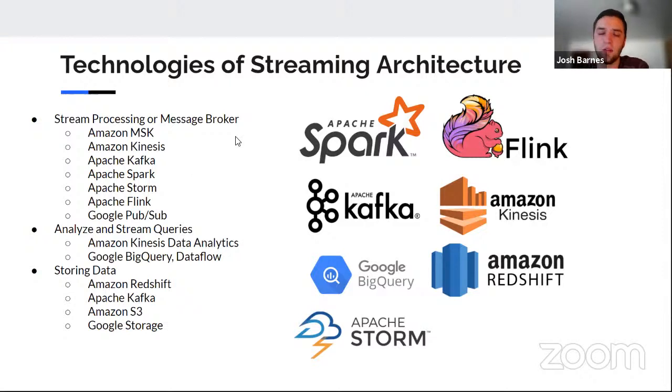I did link to some of the blog posts that can then subsequently link to the demos. You'll see that in my resources section, and I'll probably add to it. So for streaming or processing, these are kind of the technologies involved there. And then analyzing those stream queries, Amazon Kinesis, Google BigQuery. And then storing, your options, I didn't even put Cassandra in here. Should have. But Amazon Redshift, Kafka, S3, Google Storage.